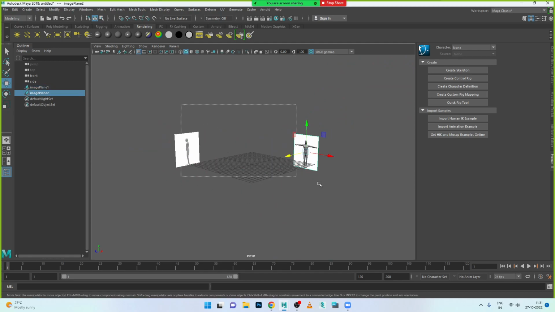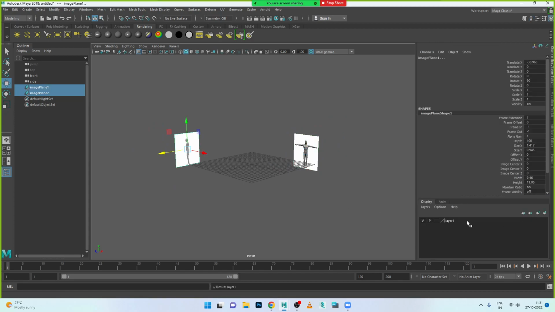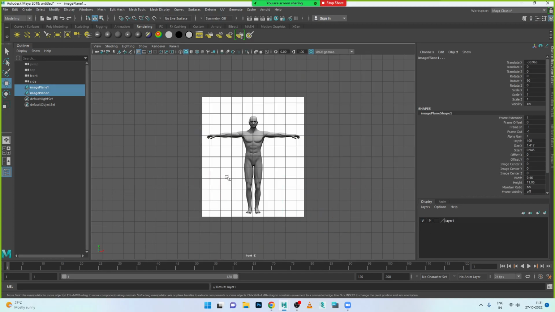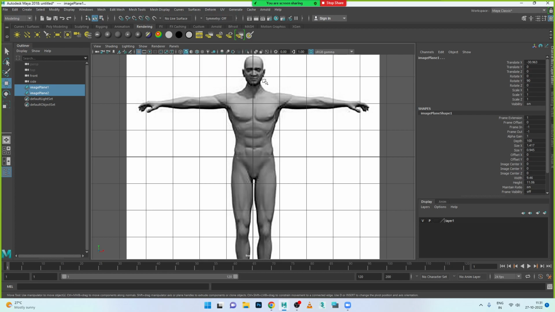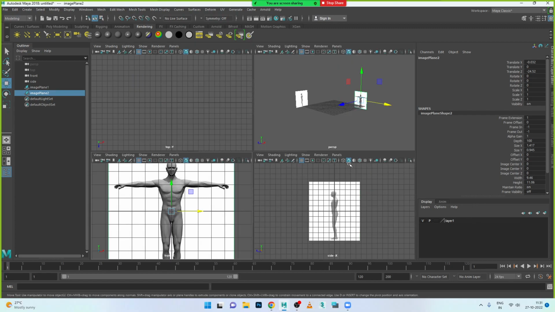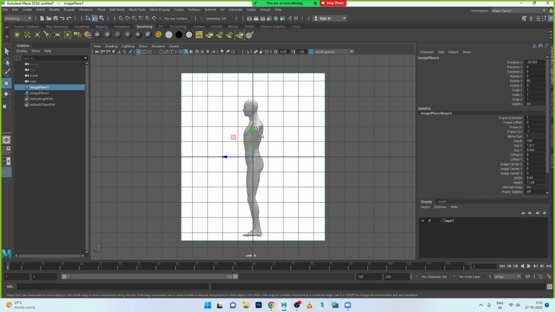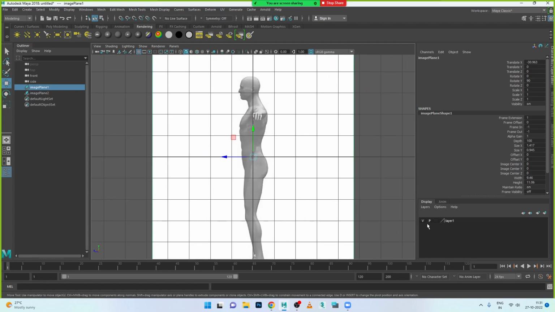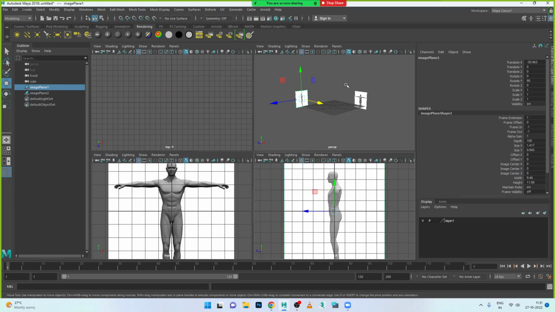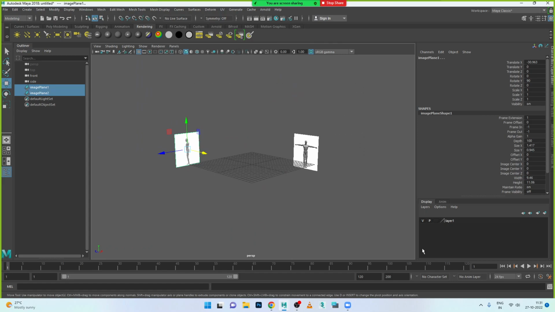So select both of these, go to the channel and layer option, create a new layer and assign the selected objects to it. Now space bar, come back here and see whether this front view is exactly in the center or not. Just a slight minor change we need to apply. It is done. Now go to this side view. Again the side view is also perfect, no need to change anything. So come to the perspective view and select both these images.